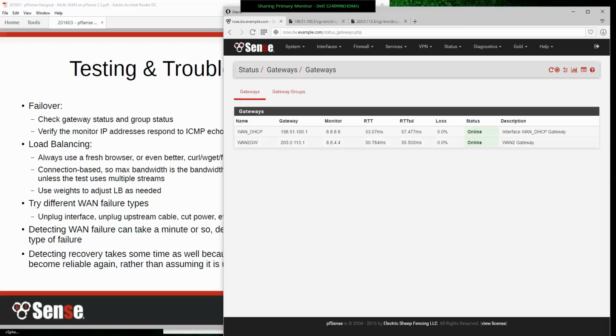If it's down, you might need to, like I said, try a different monitor address, make sure your pings are going out, make sure your modem's all right. You might even have to go so far as to test the WAN settings, like with a laptop on the modem, power cycle the modem, that kind of stuff.